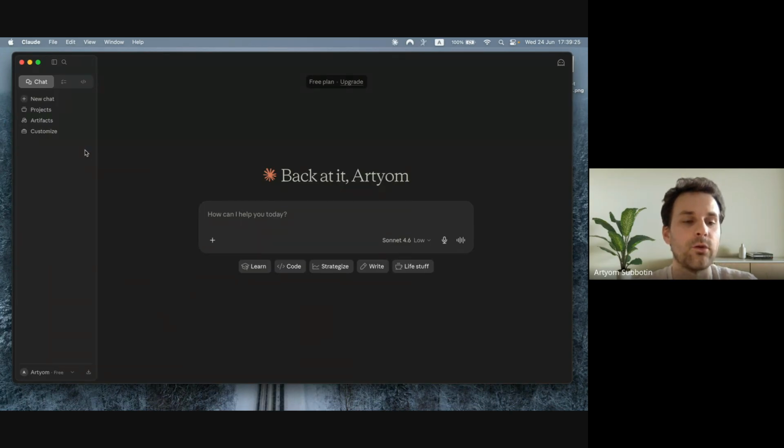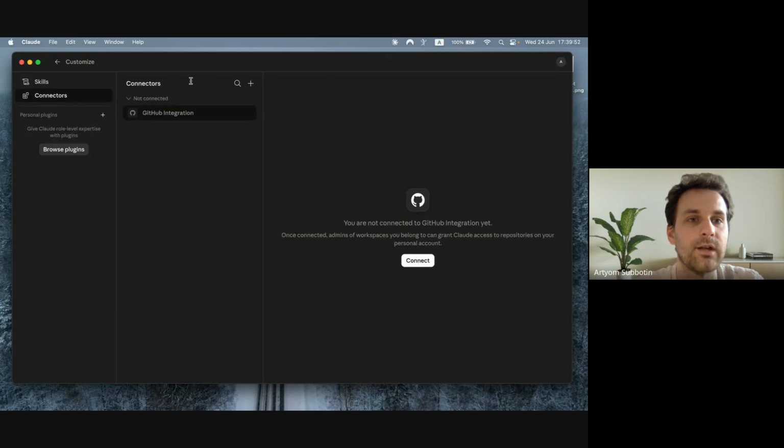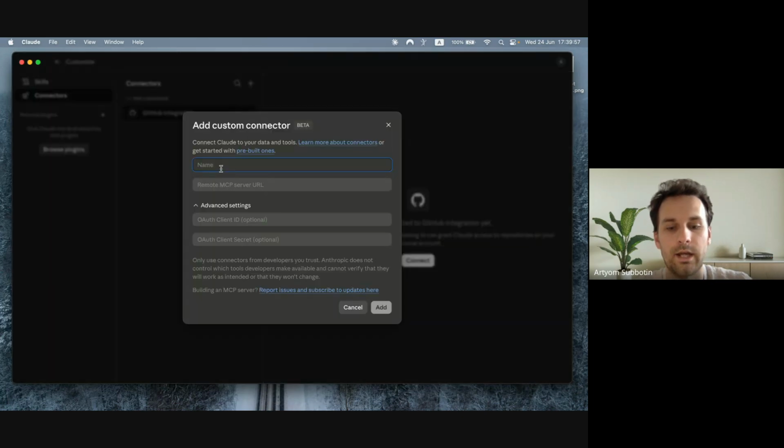So for this one, how basically can we connect Claude with the MCP server? Previously, on the older versions, it was necessary to just configure the text file of the Claude configuration, but now it's much easier. What we need to do is just go to customize connectors and add our connector. So we will add a custom connector, and I will name it MCP connector first.